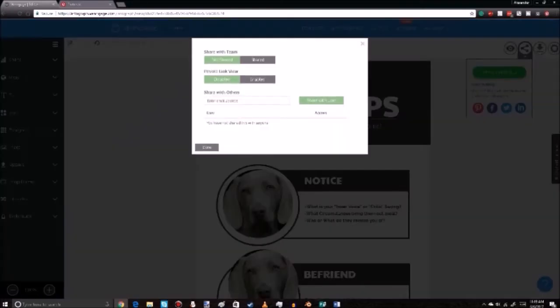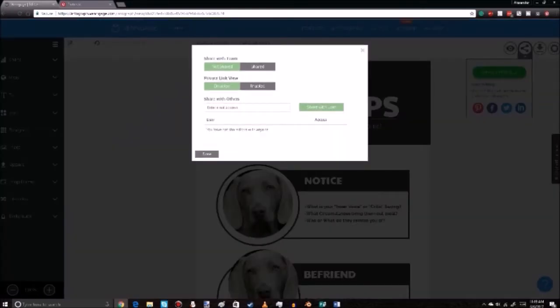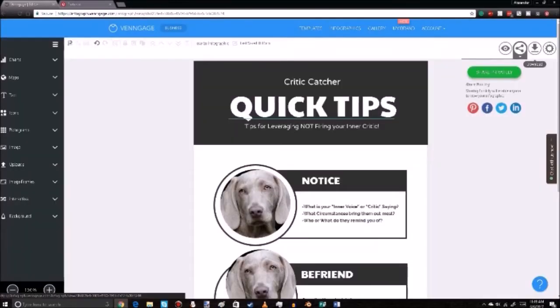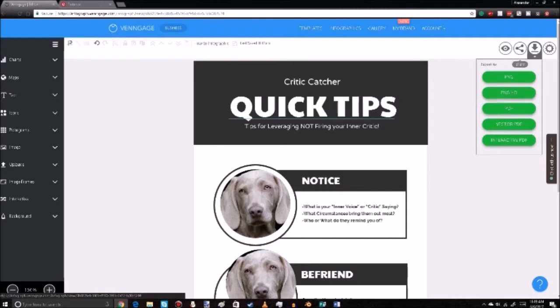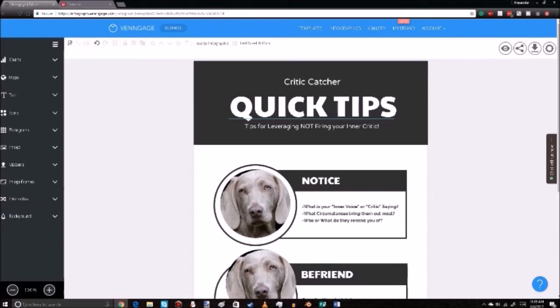And then sharing privately will bring you to a team or email address that's only compatible with premium and business accounts. Downloads, also compatible with business and premium accounts. Can export as a PNG file, high definition PNG file, PDF, vector PDF, and interactive PDF. Interactive PDF has to do with the interactive tab, like I said before.